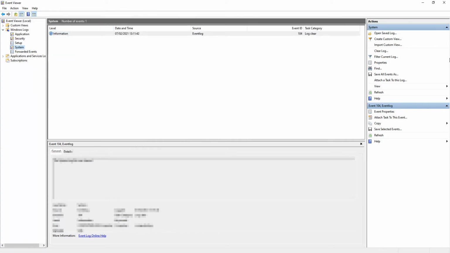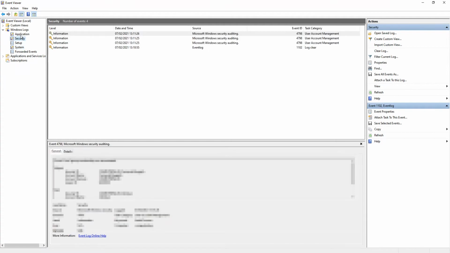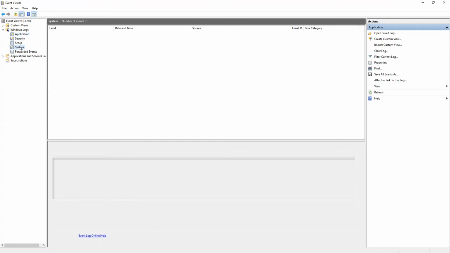And there we go. If I now click back through the other logs, as you can see, they have now all been removed. Apart from obviously they will start building up very quickly again.